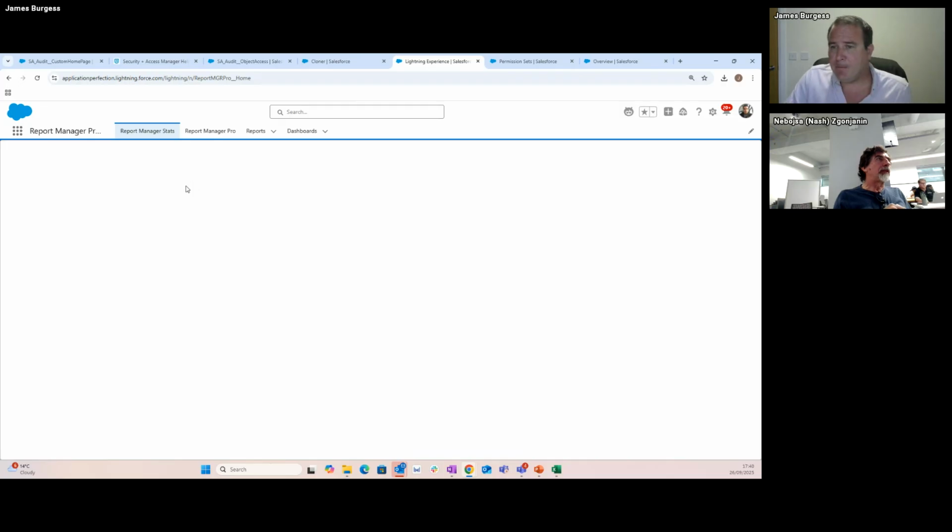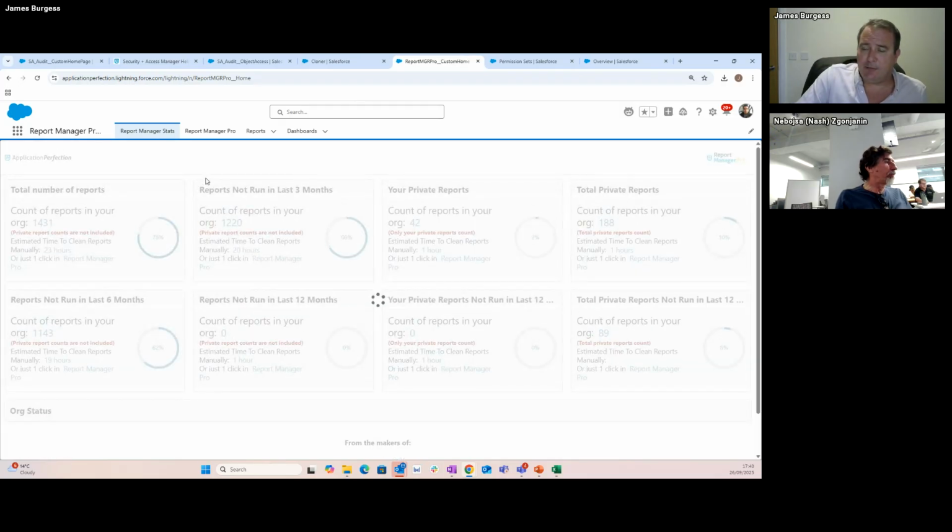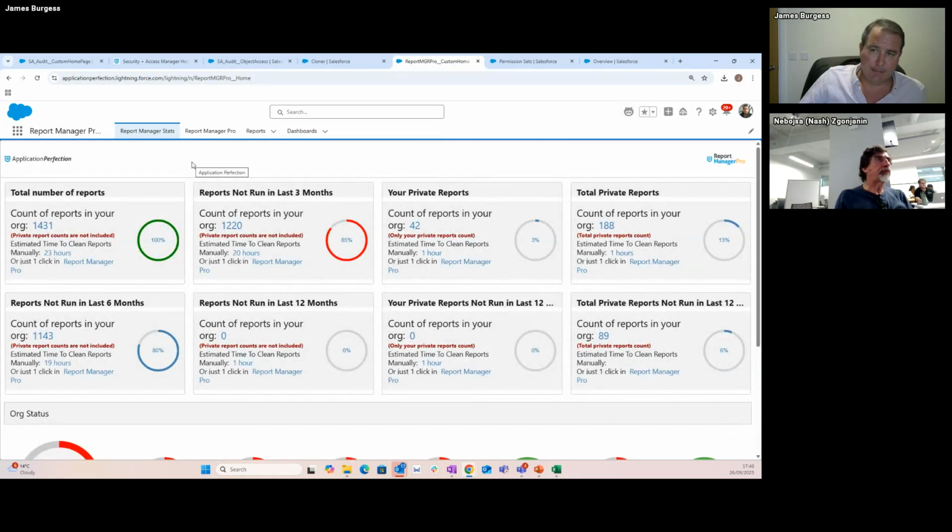So Report Manager, as I mentioned, is designed to allow you to mass archive and mass delete your reports. So on the home page, we've got some stats that are saying reports not run in the last 3 months. So in this org, there's over 1,200 reports. That's actually quite small. Some of our customers have got hundreds of thousands where their orgs are over 10 years old. But this is designed to give you some intel on your reports.